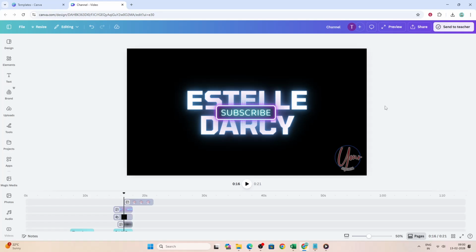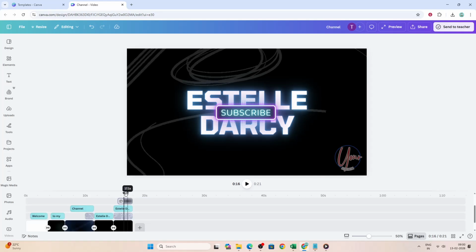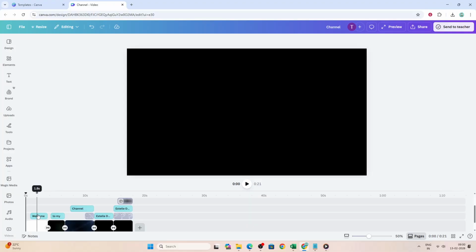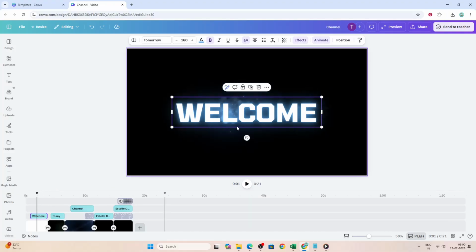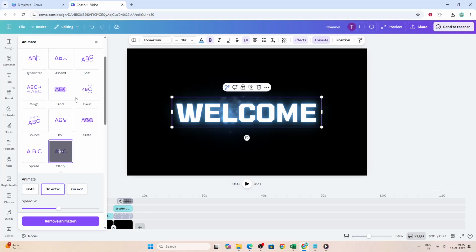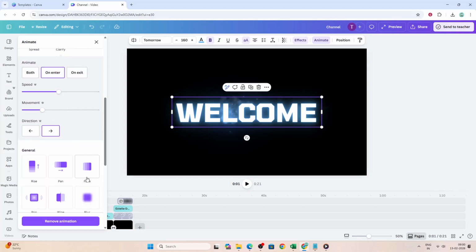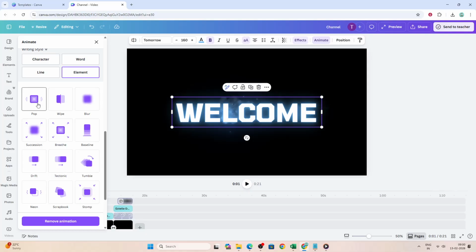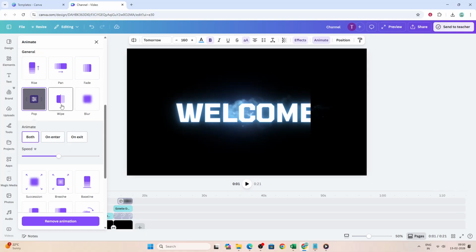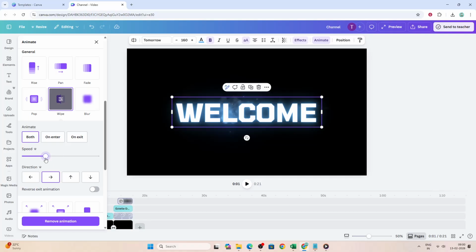Add motion to make the intro feel alive. Click any element and select Animate. Simple effects like fade, pop, or rise work well and look professional. Keep animations consistent across elements so the movement feels cohesive. A little motion goes a long way. Avoid overloading every item with different effects.